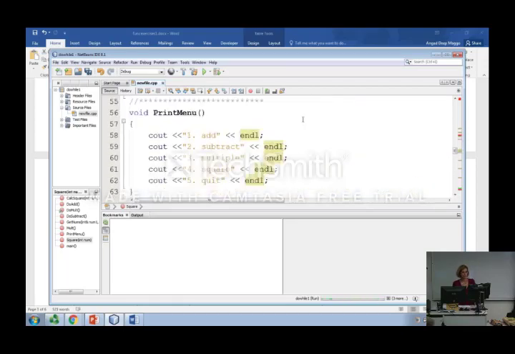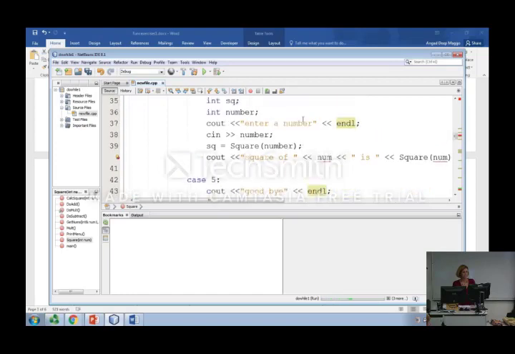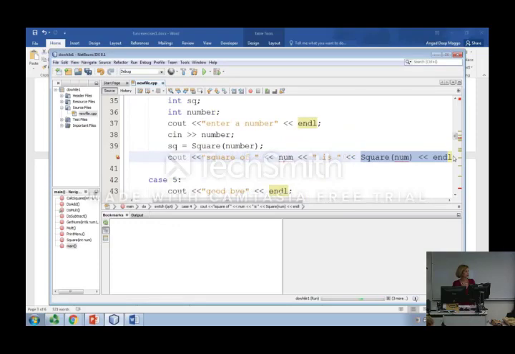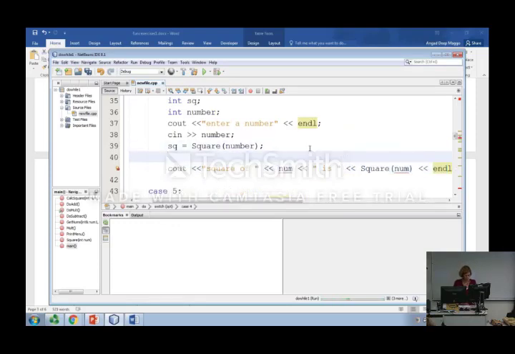The first option is to assign it, which I did right here. Does everybody see this call to square? The second option, this is the third option, is to print it, okay? And my third option is to use it right inside an equation. So this reminds you of what? The math, right? So if I write a function that's value returning, I can plug that right into the equation.